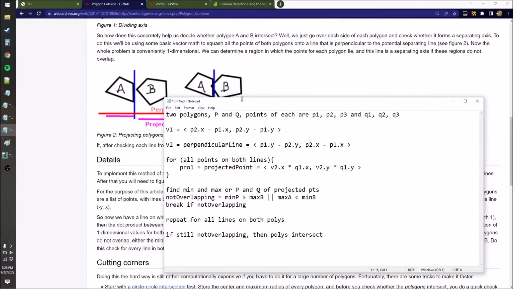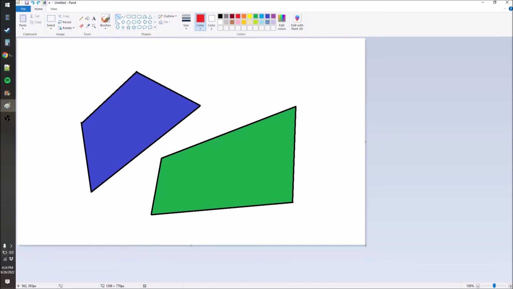Okay, this is maybe not that bad. It did take a while to figure out exactly what they're talking about and how to apply it to my situation. Our goal is to figure out if these two polygons are colliding. To figure that out, you can use something called the separating axis theorem, which states that if two polygons are not intersecting, then you can draw a line in between them.